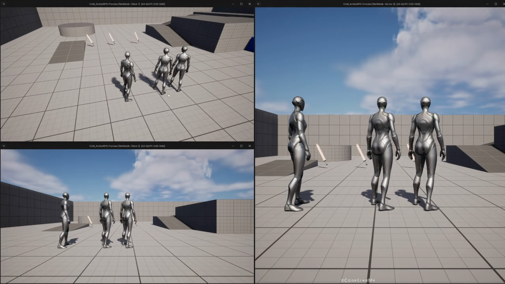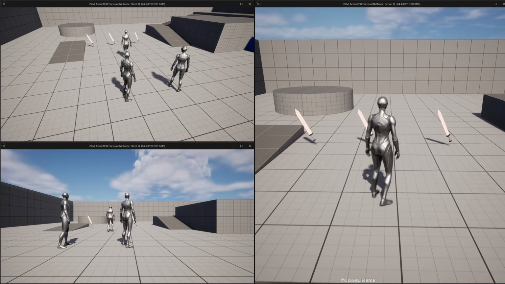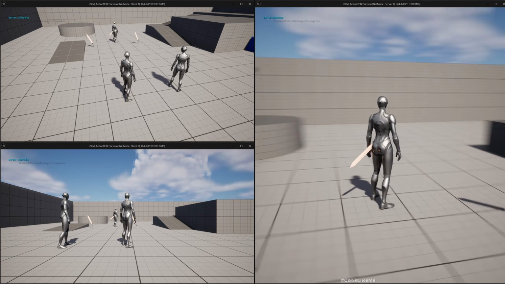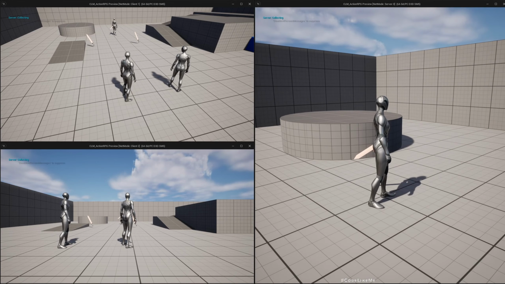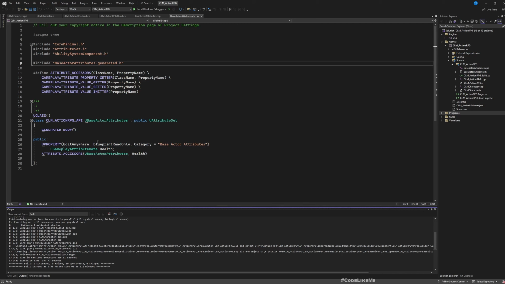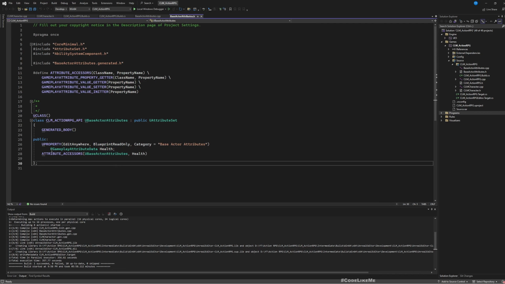Hello everyone. So yesterday we started implementing a gameplay attribute system, a gameplay attribute set for our character. Now I have a health attribute. Let me show you where I implemented it. Here, this is the attribute set that I implemented, and here we only have one attribute, which is health.